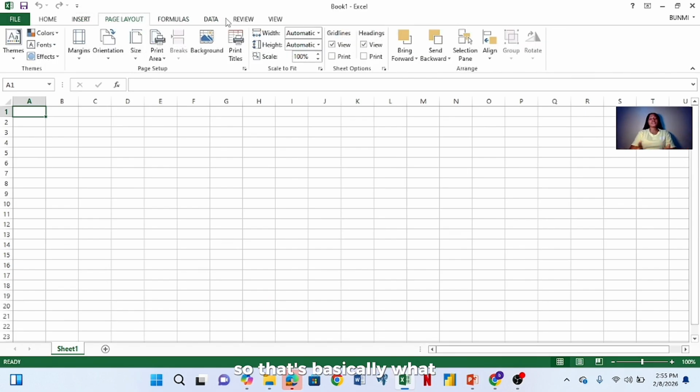So that's basically what tabs, ribbons, and groups are. So tabs have ribbons, then ribbons have groups. So that's basically what it is all about.